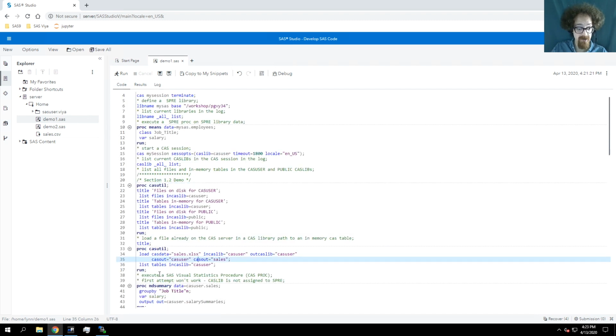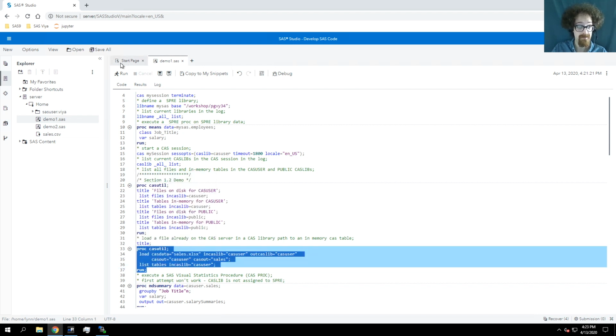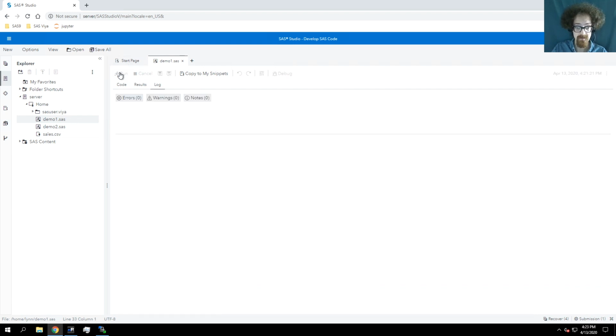Let's load a table into memory. We'll run a CASUTIL to load CAS data sales.xlsx. So this is a file that was already on the operating system in the CASUSER folder. We're basically just loading that file from the operating system into memory. I'll just execute this real quick.